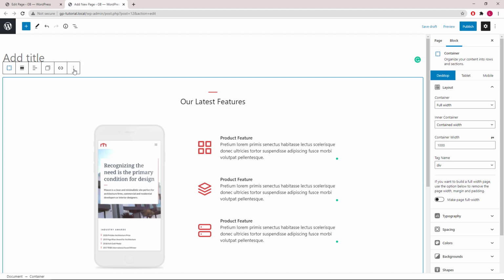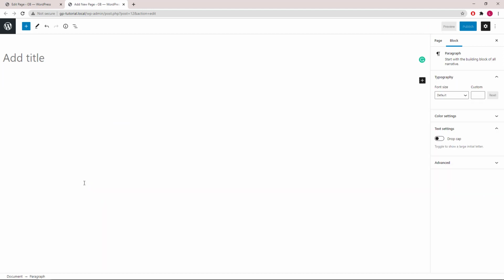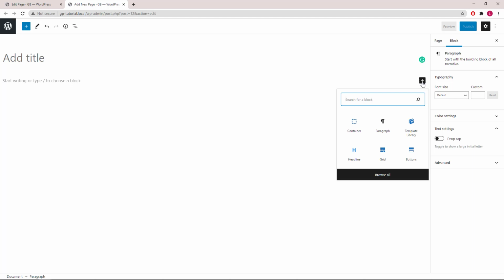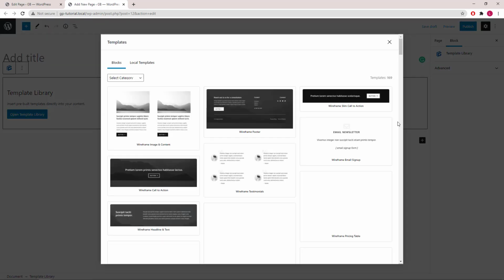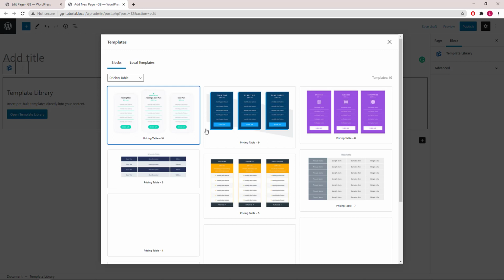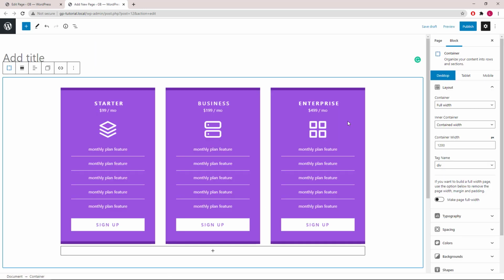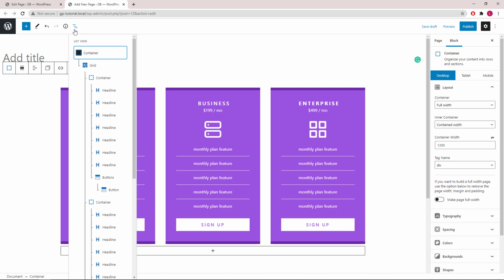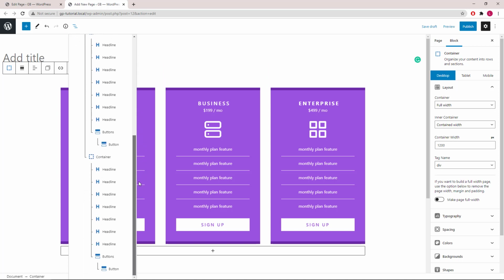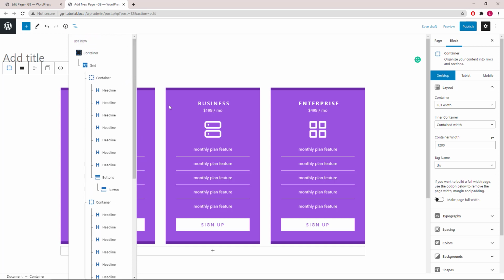Let's do the second demo. We will add another template library block. This time, let's go with a pricing table. Again, we will quickly go over the structure. You have a very outside container. Inside, you have a grid wrapper with three containers. Each container has 7 headline blocks and a button.